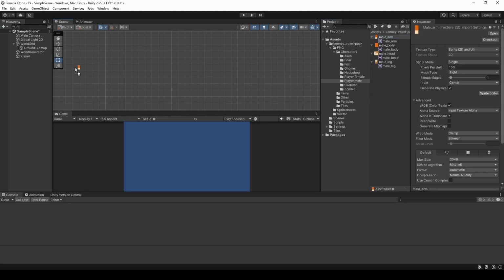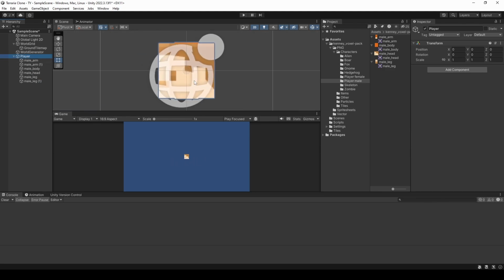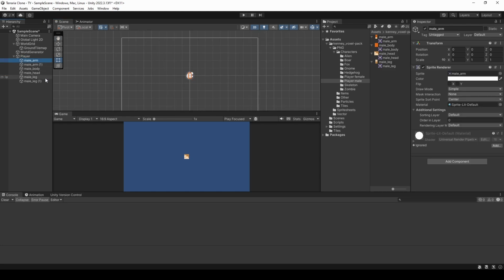And then I'm just going to take the arms. I'm going to grab 2 arms, a body, a head, and 2 legs. And I'm just going to put them all here, and you'll see that they're all in one big giant square for now. That's all right. And so I'm going to go ahead and actually just rename all of these. So, left arm, right arm, etc.